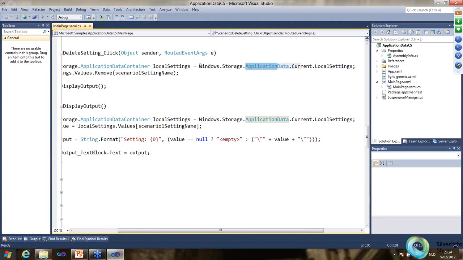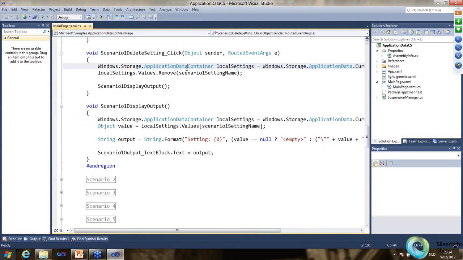So by using the Windows Storage Application Data Current local settings, I get access to an application data container. And that local settings has a values dictionary. It's actually not a dictionary. I think it's a property set. Yes, and there I can start removing stuff, and I can start adding stuff, as you can see here. Here I'm adding something. I'm writing to that property set a new element.